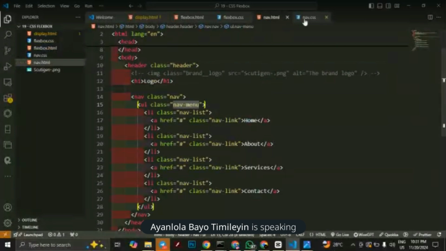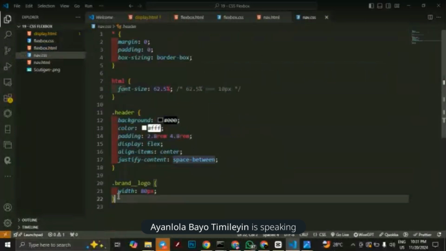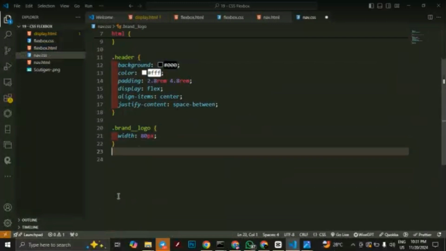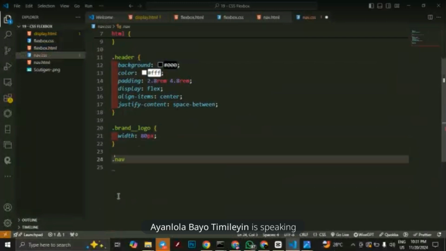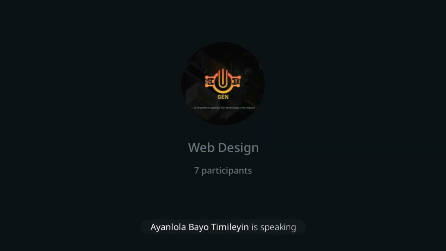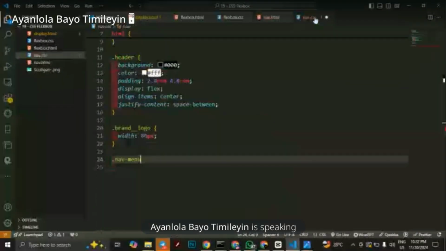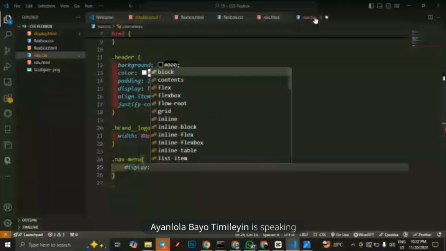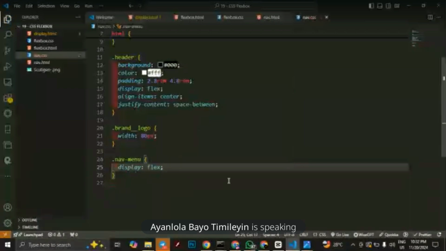We head back to the CSS and then give this nav-menu. Now I will say display flex, which means that UL is now a flex container. Refresh, and we can see it now. All the items are aligned side by side.